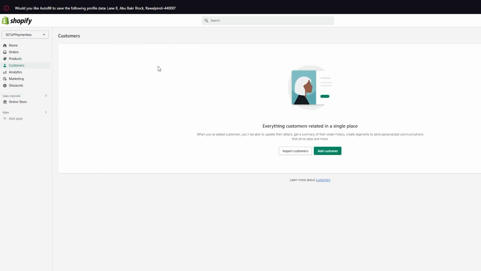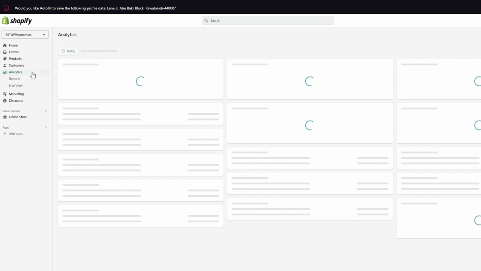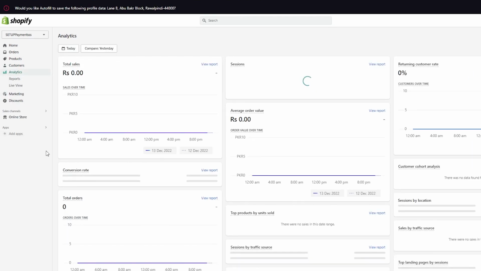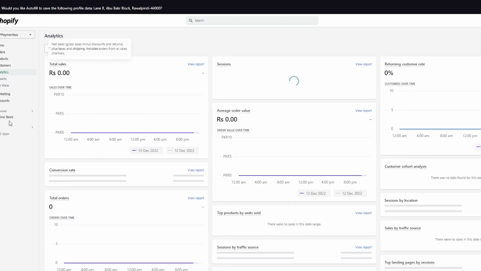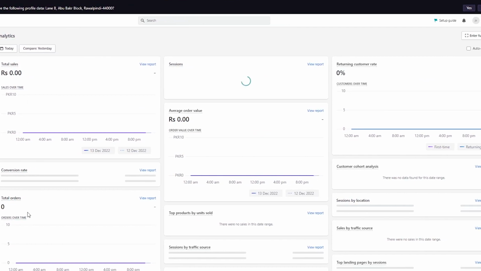Here are going to be the customers, and here are going to be different analytics, etc. So yeah, this is the basic outlook of how Shopify works. But now the crux of the video: how to set up payments.